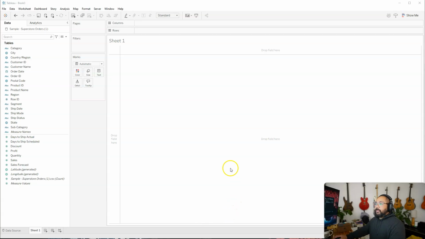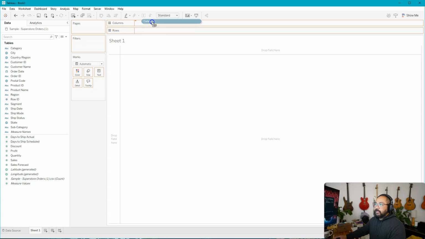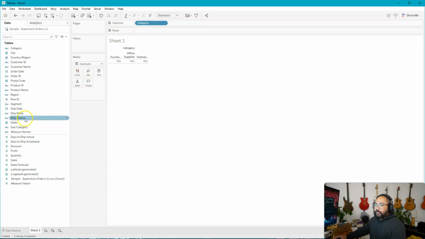Here I am on Tableau Desktop. The dataset is available if you want to follow along. The first thing I'm going to build is a basic table. So I'm going to bring Category into columns and Ship Status into rows. Okay, so a very simple 3 by 3.